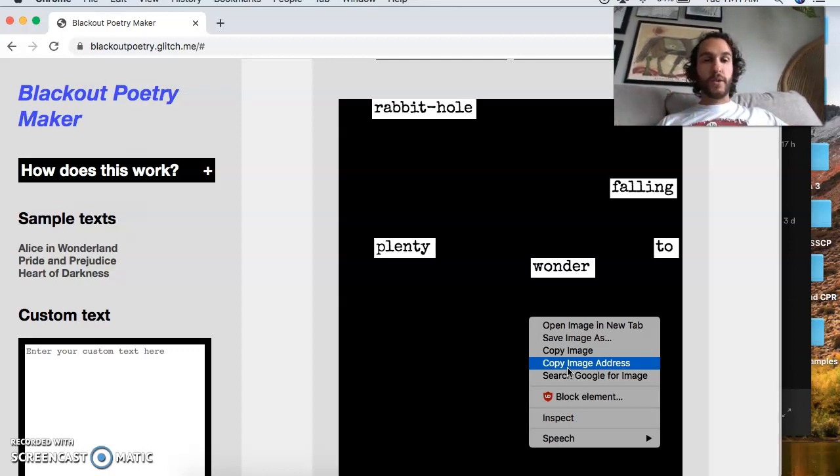All right, that's what I'm asking you to do tomorrow. I can't wait to read your blackout poems. That's all I have for you.